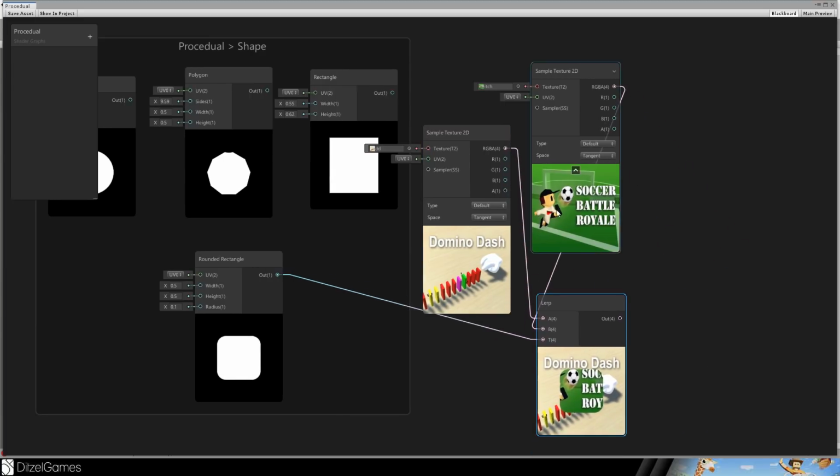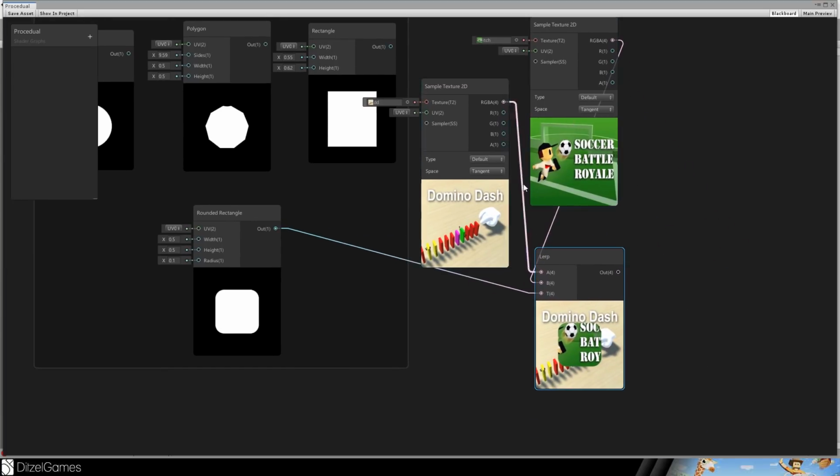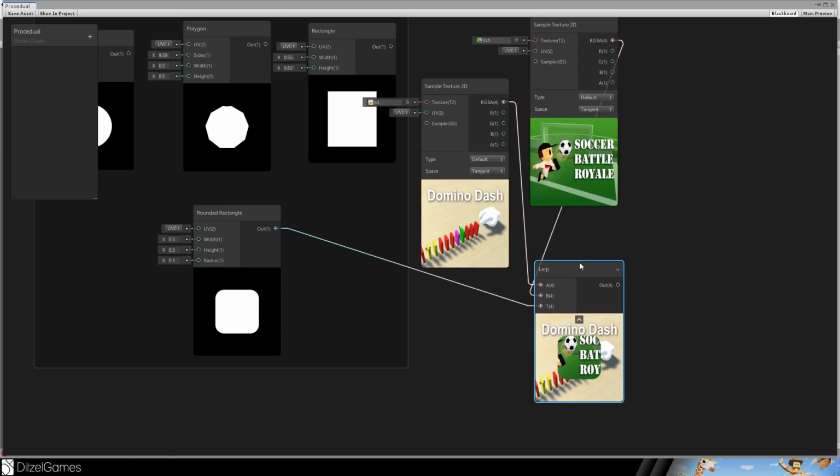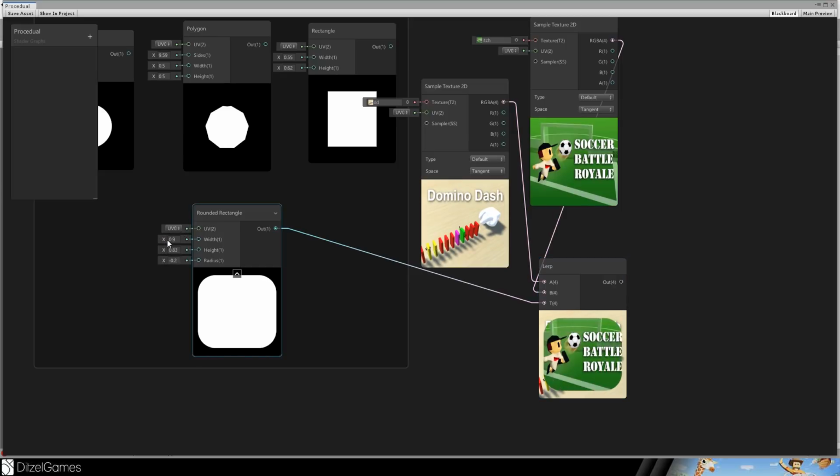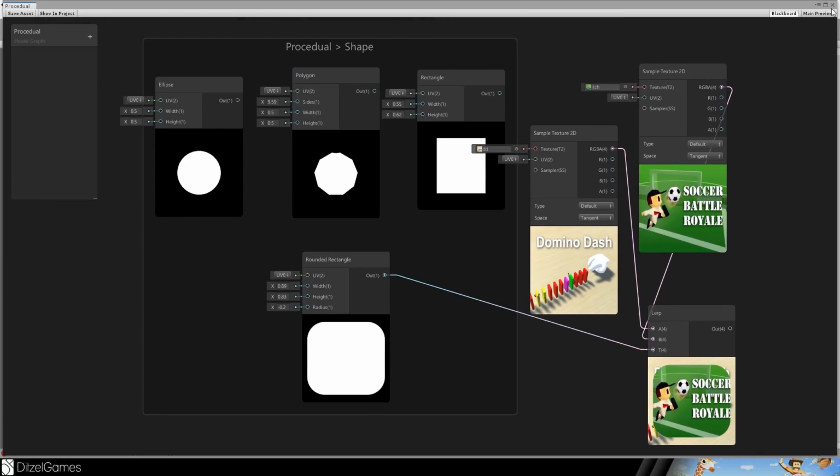Here I have two different textures and I want to merge them in my material, so I take a linear interpolation, and then I can specify the radius or the height and the width, and this is very fast to set up and very useful.